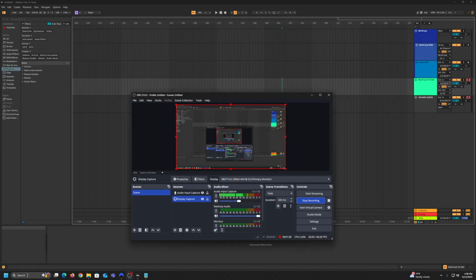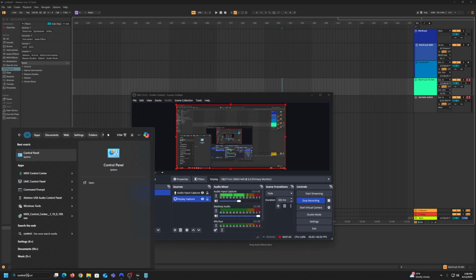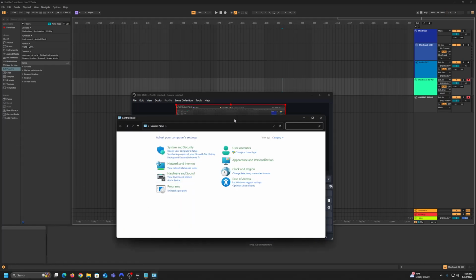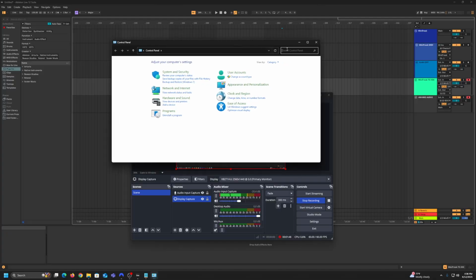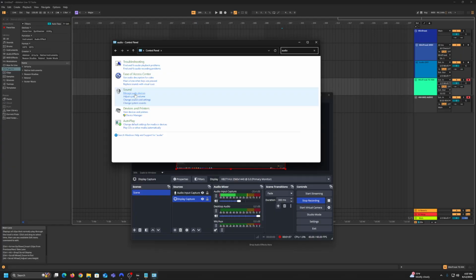The first thing you're going to do is open up your control panel. I read that you can do this on a Mac too. I don't know how to tell you how to do it, so you're just going to have to look it up. But I'm on Windows, and we're going to go to audio, manage audio devices here.